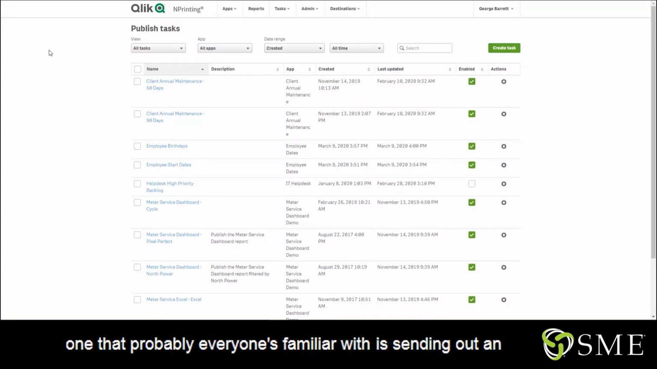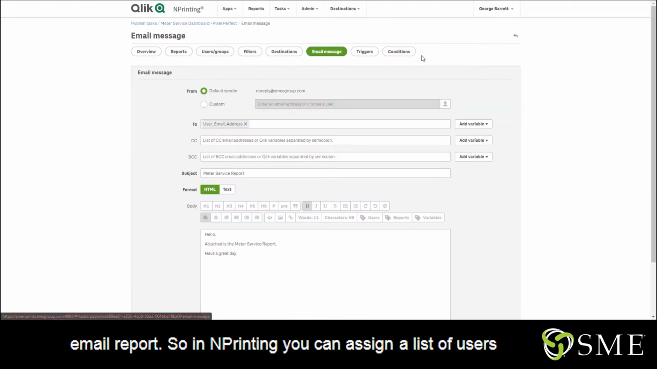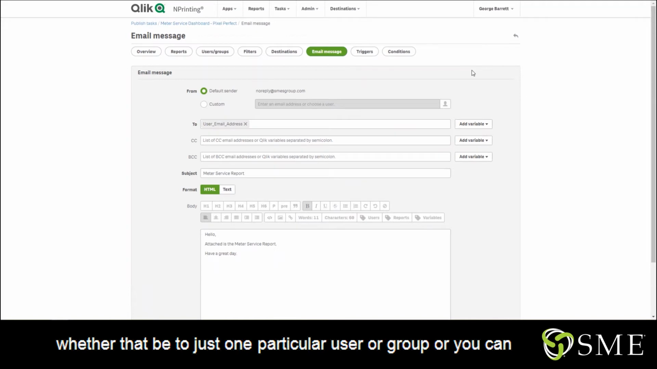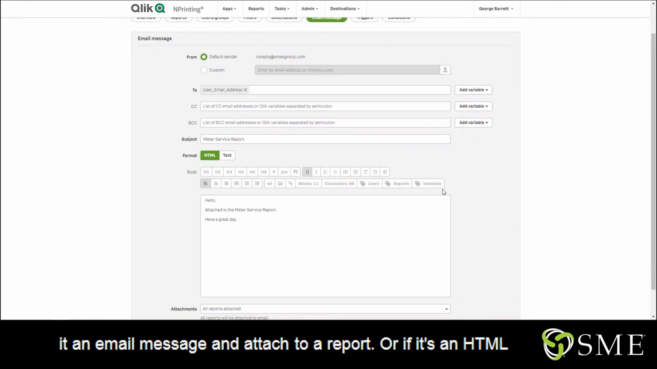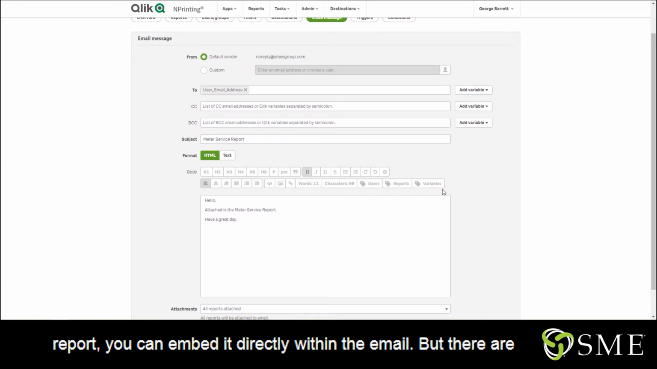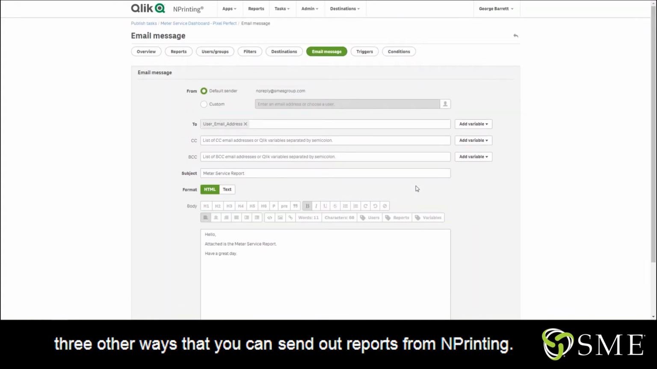I think the one that probably everyone's familiar with is sending out an email report. In NPrinting, you can assign a list of users, whether that be just one particular user or group, or even a distribution list. Then you can give it an email message and attach the report, or if it's an HTML report, you can embed it directly within the email. But there are three other ways that you can send out reports from NPrinting.